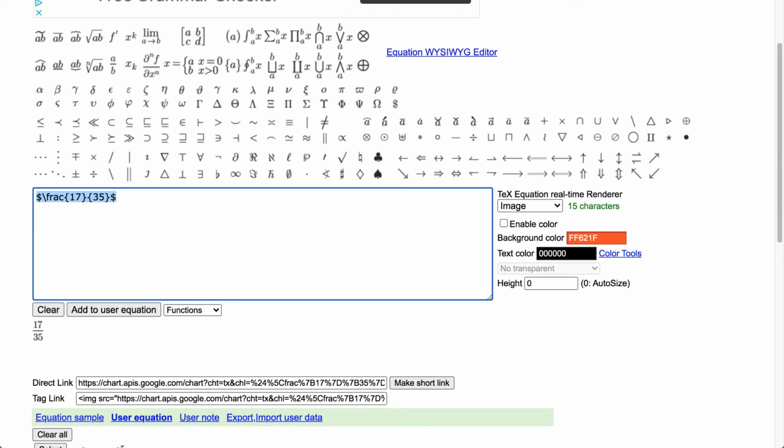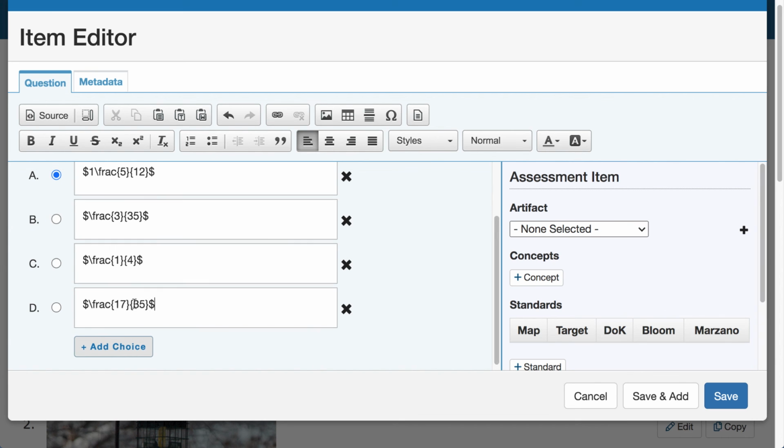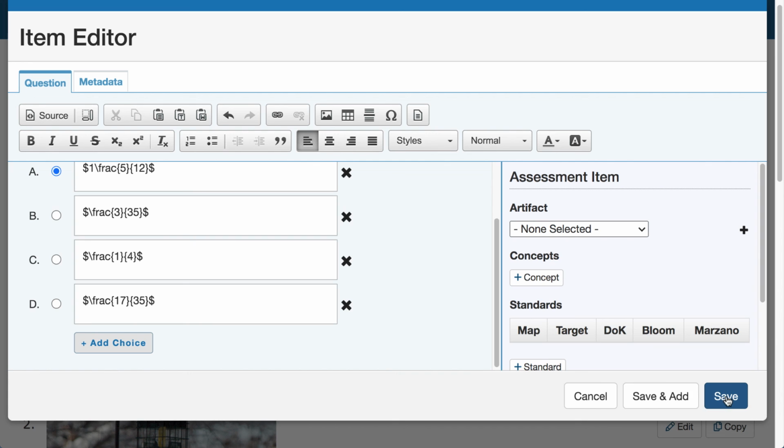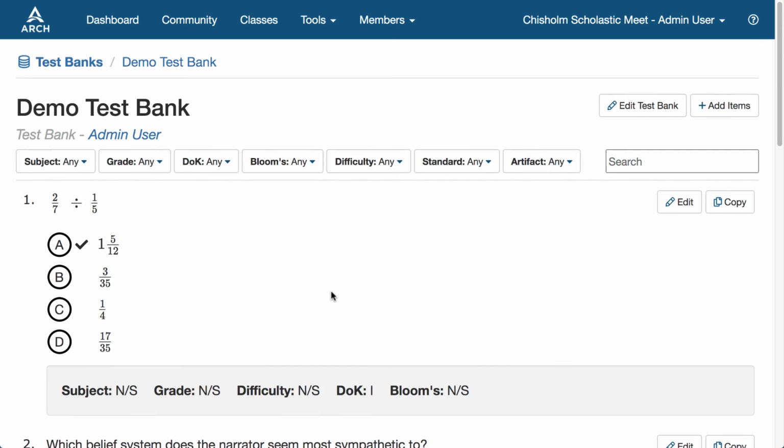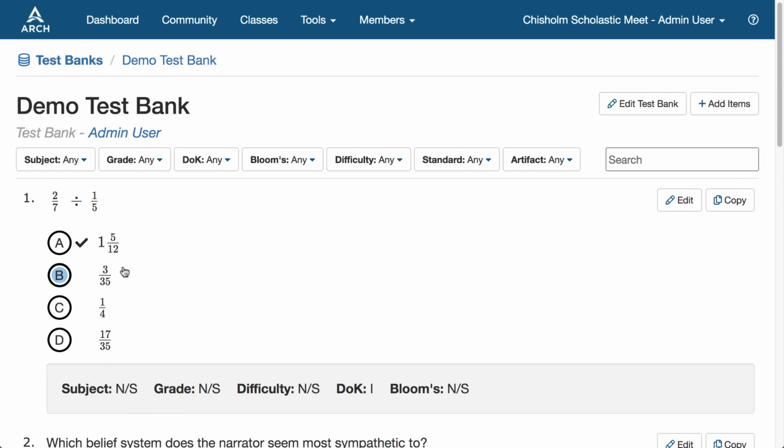Copy, paste, and then we can save it to see what the equation looks like. And so here's our question for dividing two fractions. So that's pretty much the process that you need to go through to create test items in Arch.